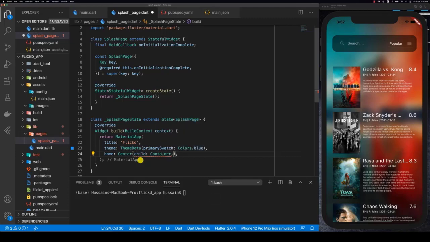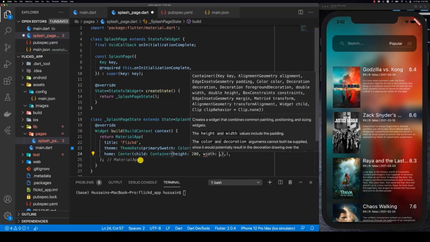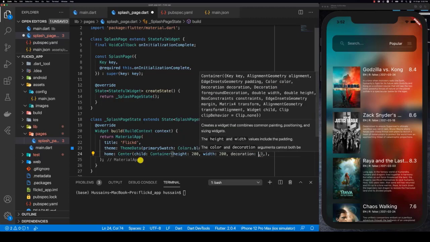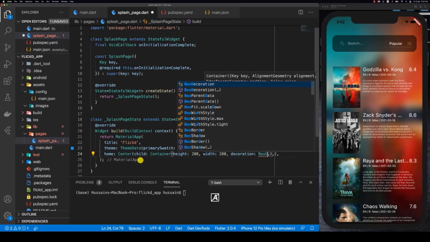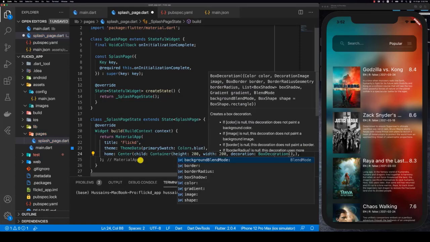The container is going to have a height and a width. So height of 200, width of 200. And then following that, the container is going to have decoration, and the decoration attribute is the attribute that is going to allow us to get the ability of actually displaying an image. So I'll say the decoration is of type box decoration.